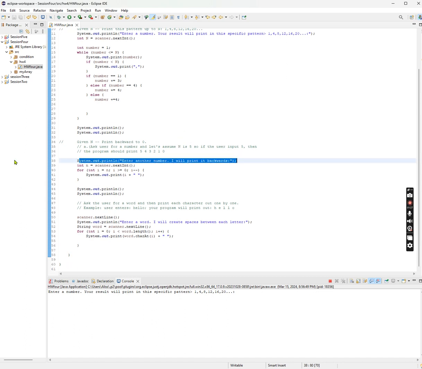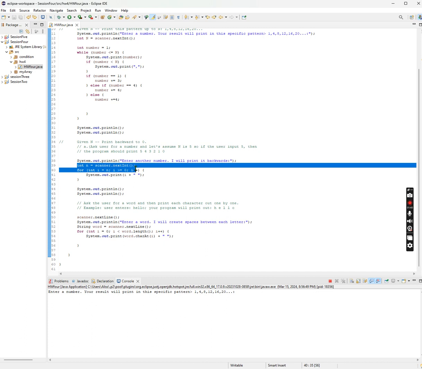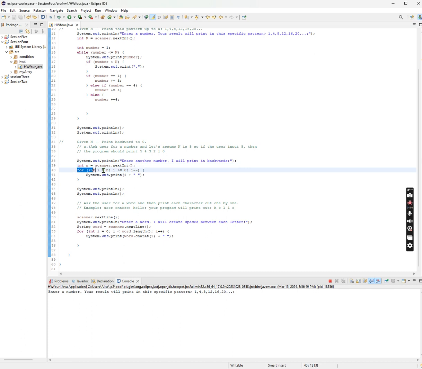Here, another CISO statement requesting another number, saying we'll print it backwards. This one, we're printing backwards from the number given from the user to 0. So end to end, the scanner class here to read the integer input from the user and store it in a variable of lowercase n. This line here starts the for loop.